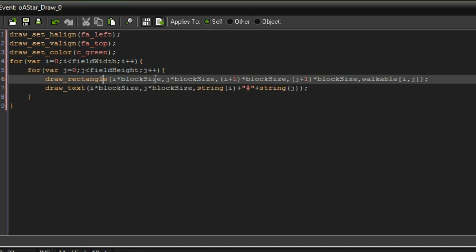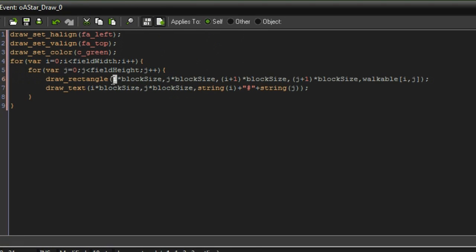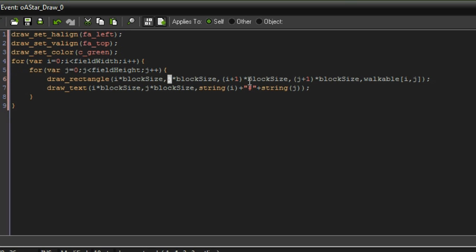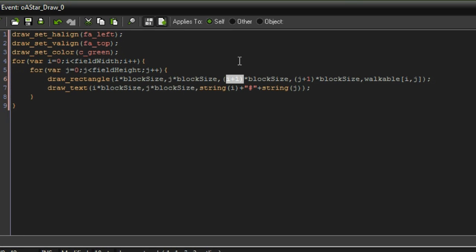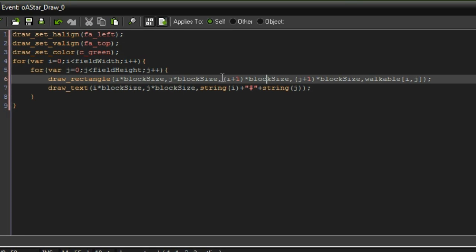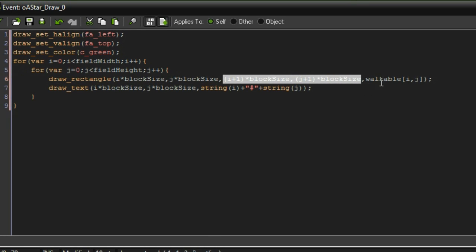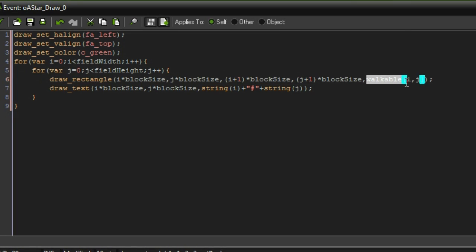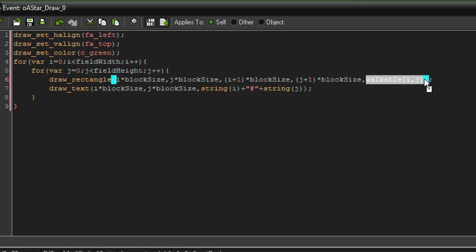In my rectangle, I'm drawing it from our index times block size to put it in terms of the room. Again, our j times block size put in terms of the room. Then we're adding 1 to get the lower right corner in this section. This should all be fairly familiar to you. Again, I'm assuming you guys know a lot of this stuff. I'm probably just going over needlessly too much.